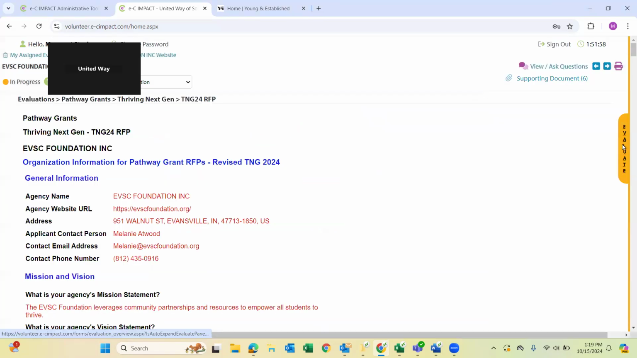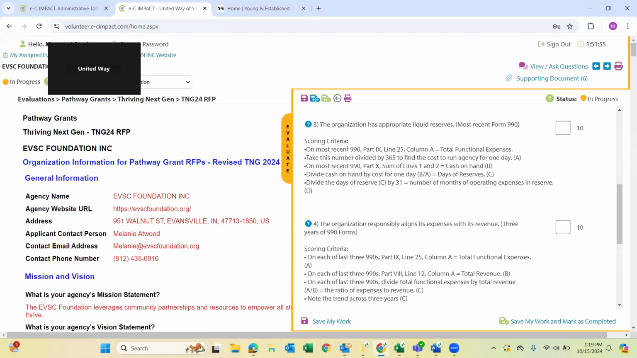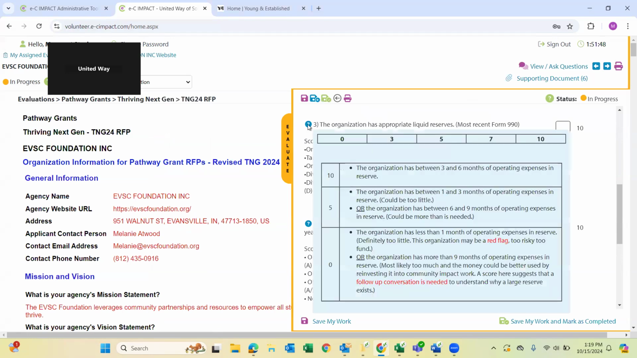Again, for item number 3, we just need to look at the most recent one, and we will calculate the amount of cash reserves they have. And then the scoring criteria on this, full credit, we'd like to see organizations that have between 3 and 6 months of cash reserves. For partial, that 5-point credit, maybe it's a little bit lower than that, between 1 and 3. That's partial credit, could be a little too small. Or it's a little bit above that, maybe up to 9 months. Okay, partial credit.